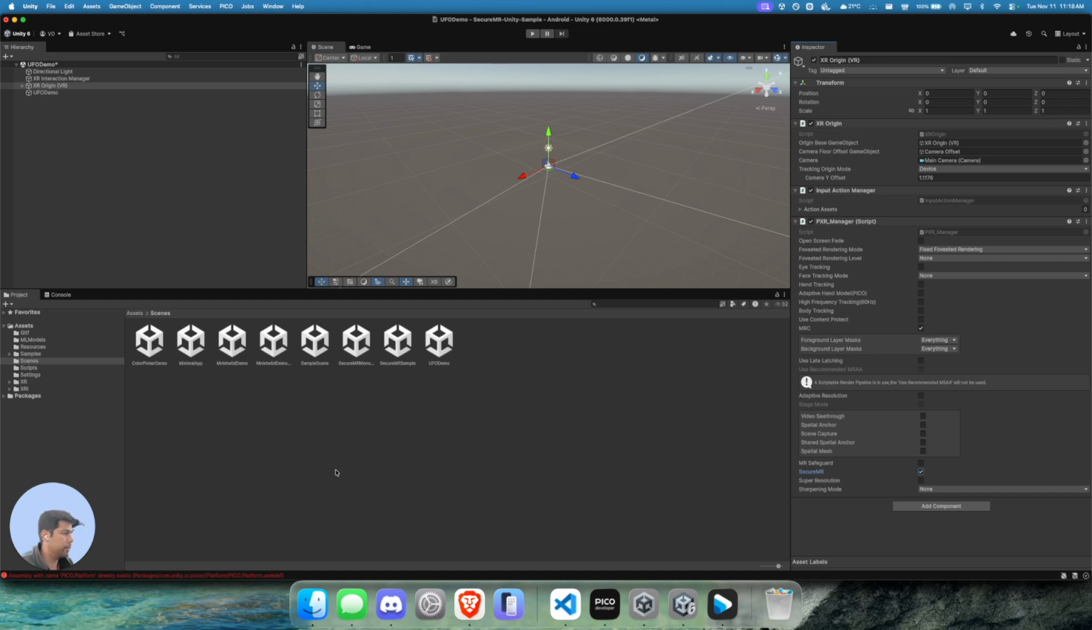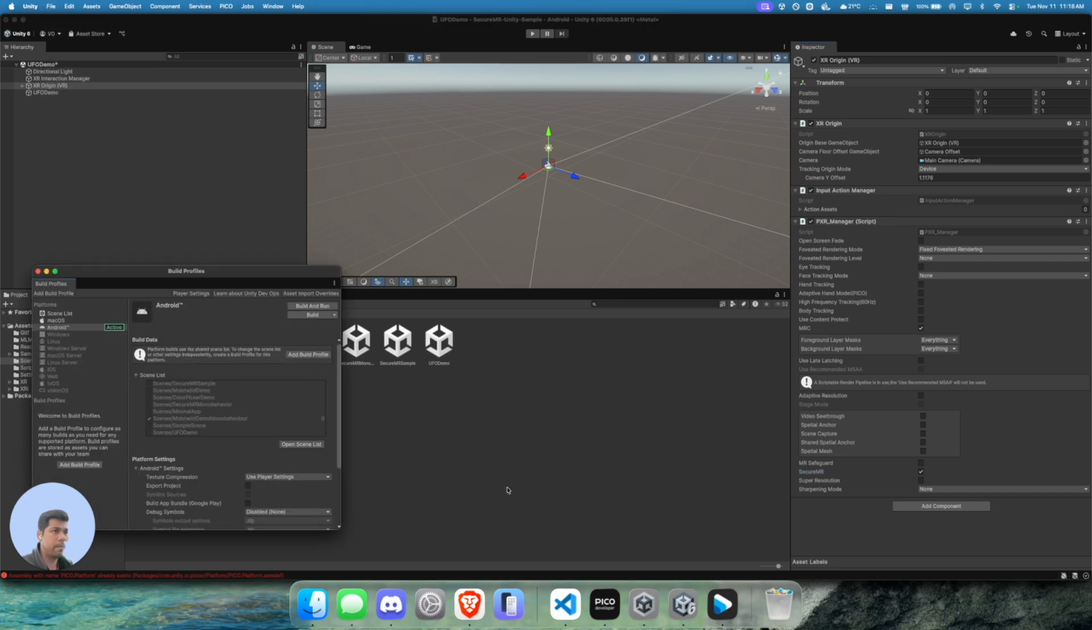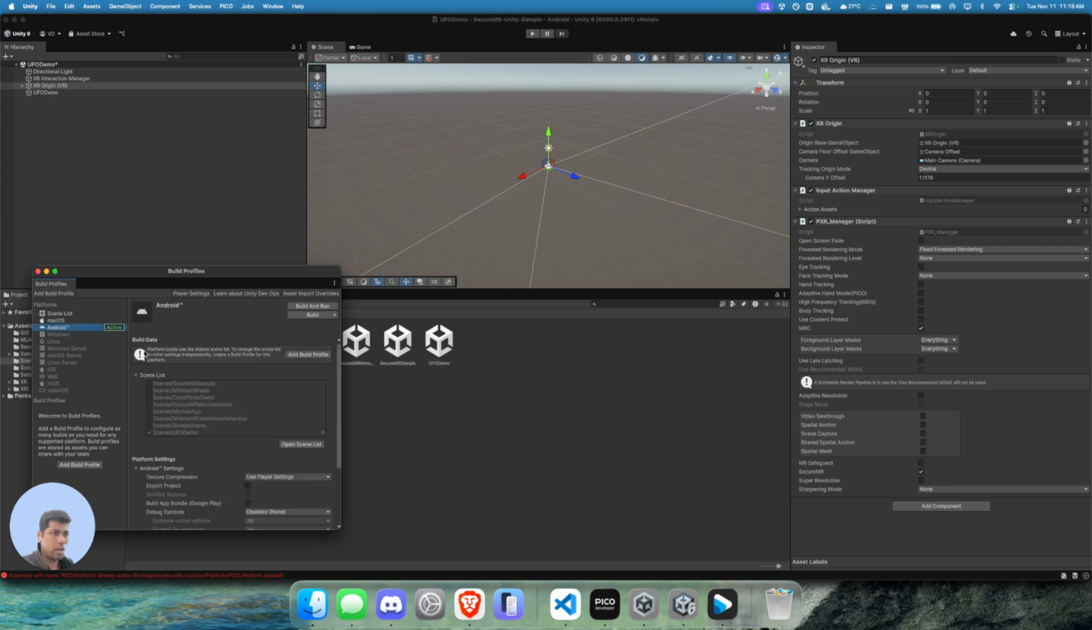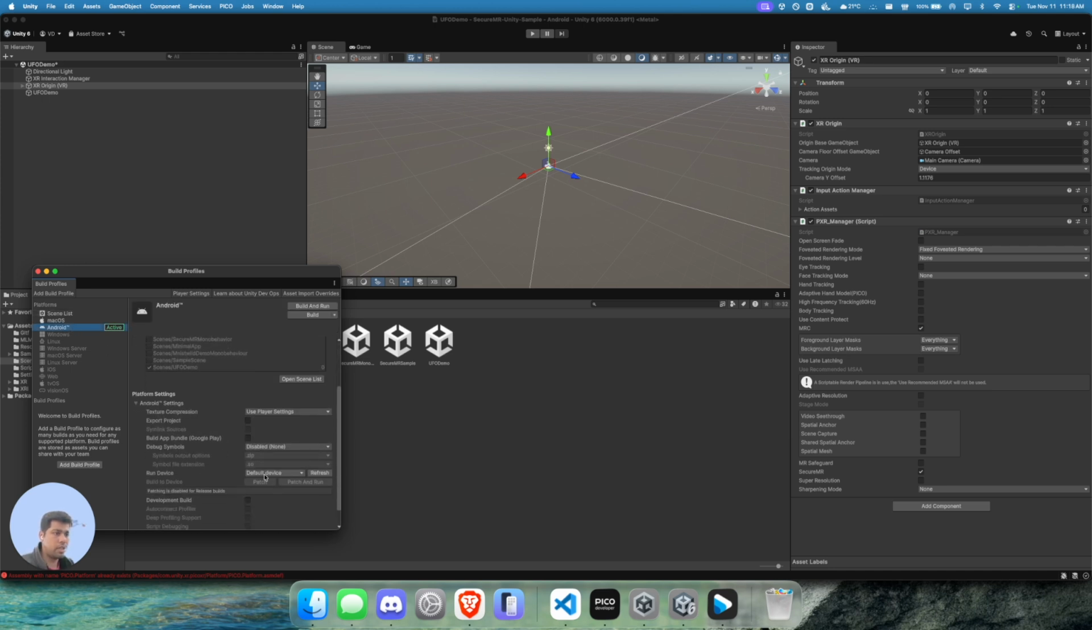And after that, we would need to build this. So open build profiles, select the scene list. We would select this to UFO demo. And on Android, you would see a run device option. Just select your headset which you have connected and click build and run. Give this a name and save.